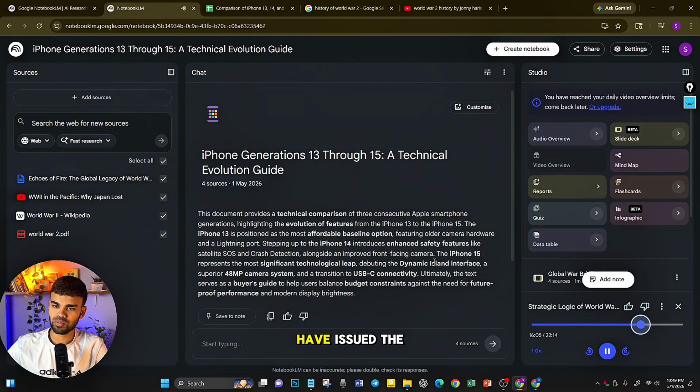Its allies have issued the Potsdam Declaration demanding Japan's unconditional surrender, which Tokyo essentially ignores. But it's not just a two-player game anymore. The Soviet Union, having crushed Germany in the east, is now massing forces, preparing to enter the race.